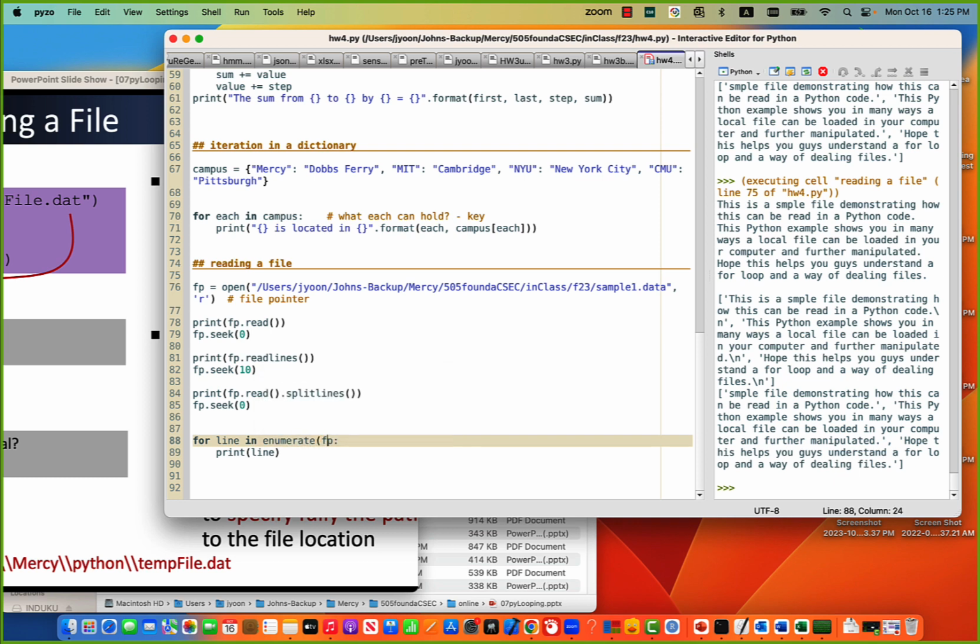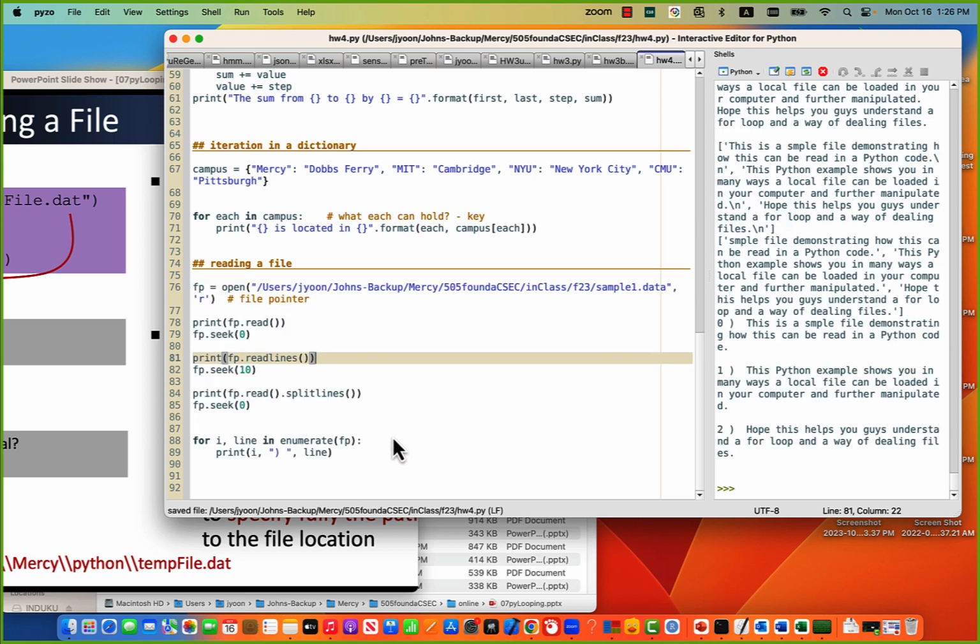Enumerate, and then here line counter, and I would say I. So 0, line counter 0, and the first line is this is the line, and the second line is that, and the third line is that, right? That's what it is.